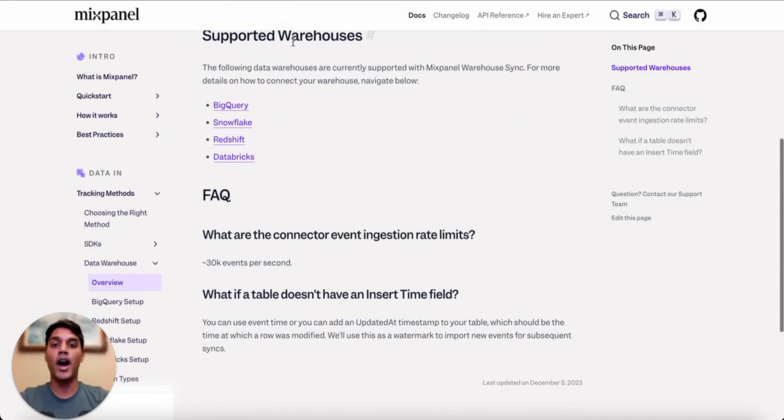There are a few high-level limitations for your team to be aware of when utilizing Warehouse Sync. The Warehouse Sync integration has an ingestion rate limit of about 30,000 events per second. Also, our Data Warehouse Sync feature is not a real-time sync. Instead, you choose a sync frequency of hourly, daily, or weekly, and we identify new events to import into your project based on a column that you map to insert time. This column should reflect a timestamp of when that event or row was added to your table.